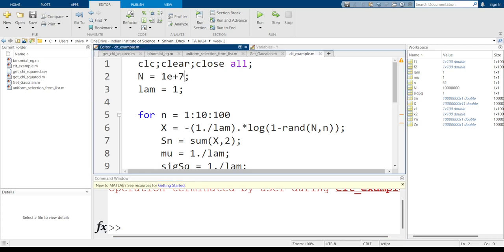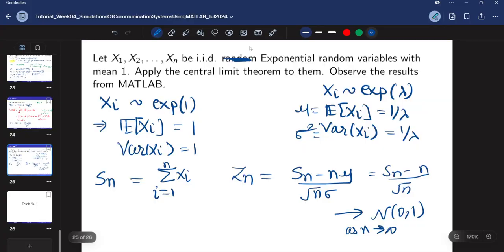But when we saw it for 10 raised to 5 realizations, and for all the values of n equal to 1 to 100, we were able to see how the CLT is working. So that's how the central limit theorem works. This exponential random variable, even if it has only positive support, slowly starts approaching the standard normal or standard Gaussian. It won't be exact, but it slowly approaches the standard Gaussian. Any questions? If you have any questions, then please let me know.